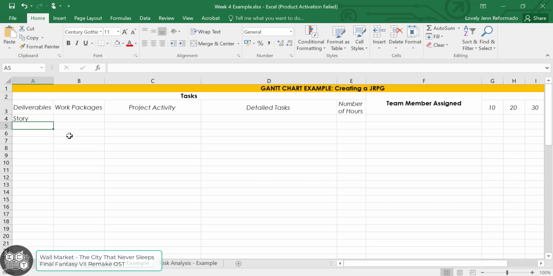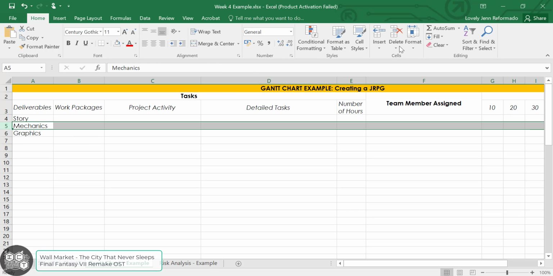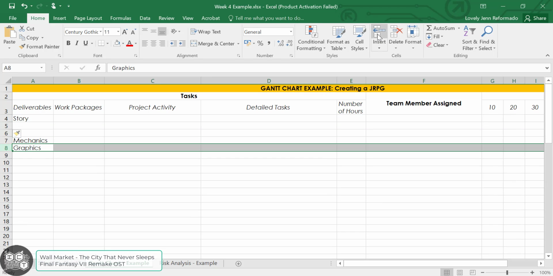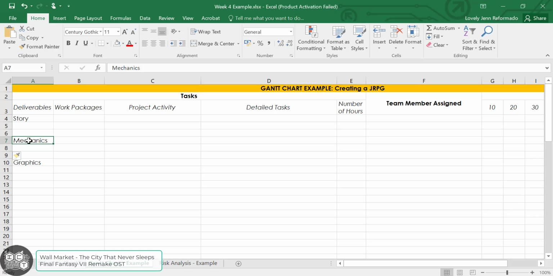First of all is the story. Next one is on the mechanics. And then the last one is on graphics. Story focuses more on the plot of the story and how it actually would work in terms of a story, which is really important when you're creating a JRPG. Next one is for the mechanics, so this is more of the combat or battle system. And then the last one is the graphics, which is how your game is supposed to look like.